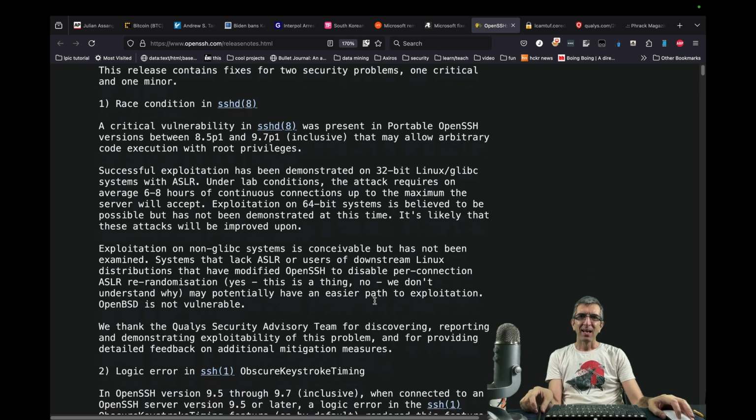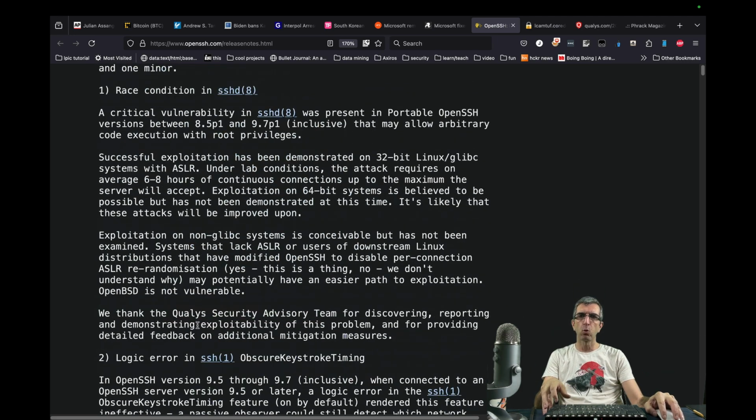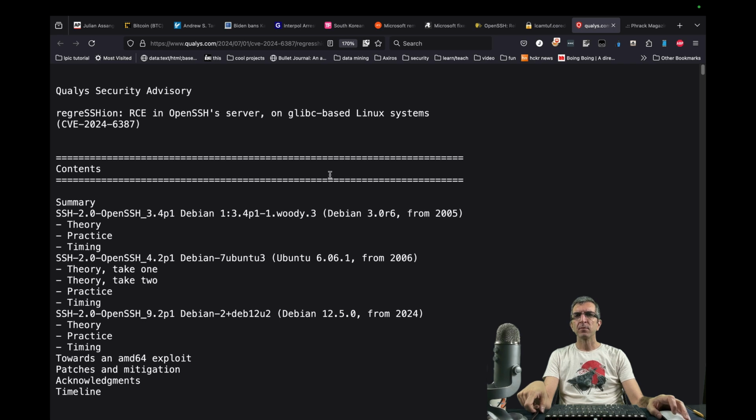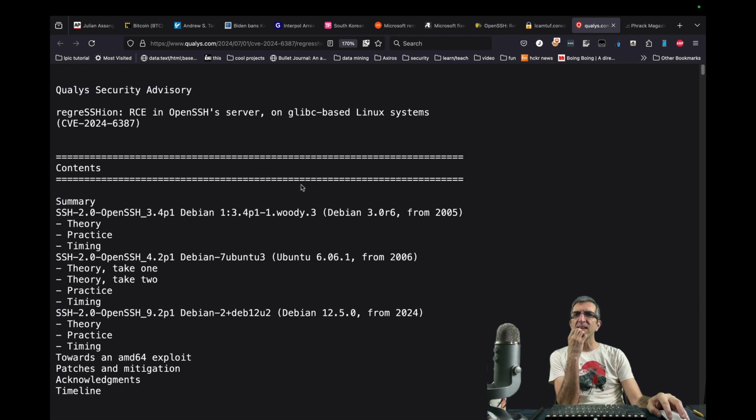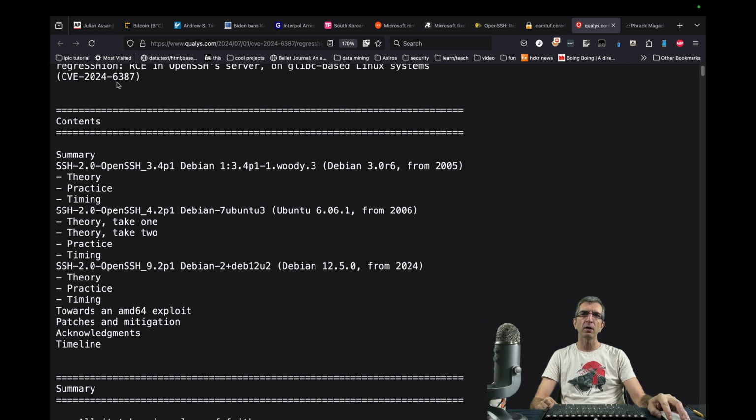Whatever. So they say we thank the Qualys Security Advisory for reporting this. Just do a search for Qualys Security Advisory. I will add the links to the show notes, descriptions, whatever it is called. It's a very descriptive case. The Qualys Security Advisory says: regreSSHion, RCE, remote code execution in OpenSSH servers on glibc-based Linux systems. CVE-2024-6387, if you want to search.